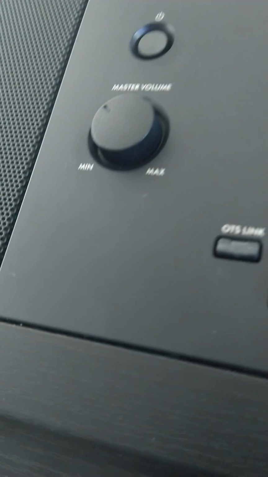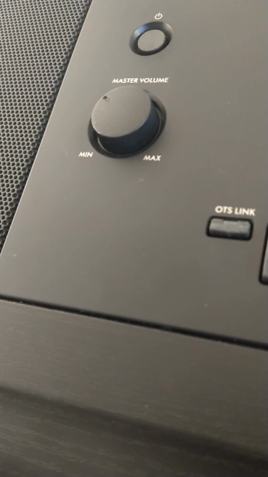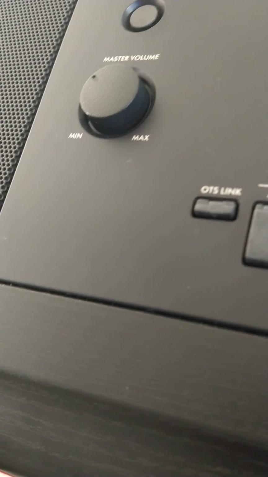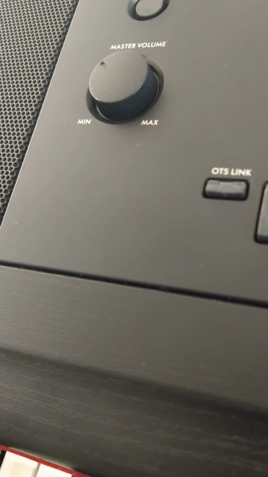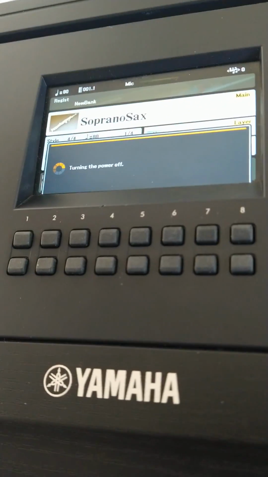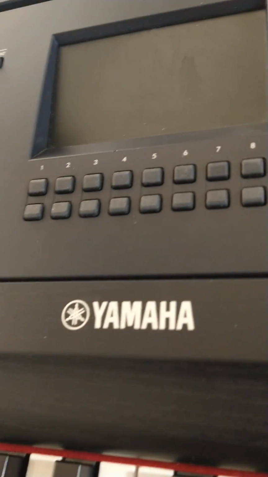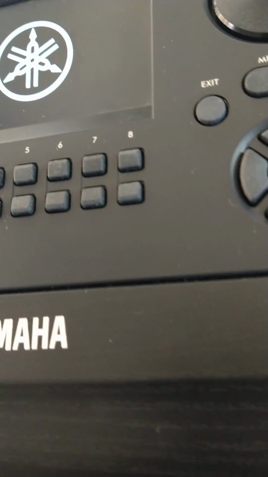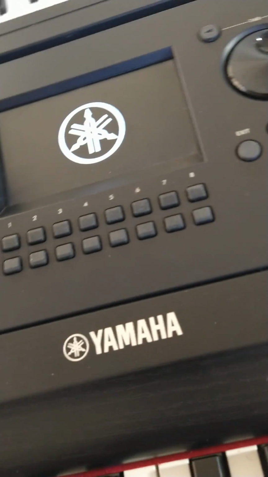And I'm going to try again. So let's come out of this, exit, exit, and off. So I've turned it off. And I'm going to try putting in my drive again. Let's turn it on. And we're going to try one more time.